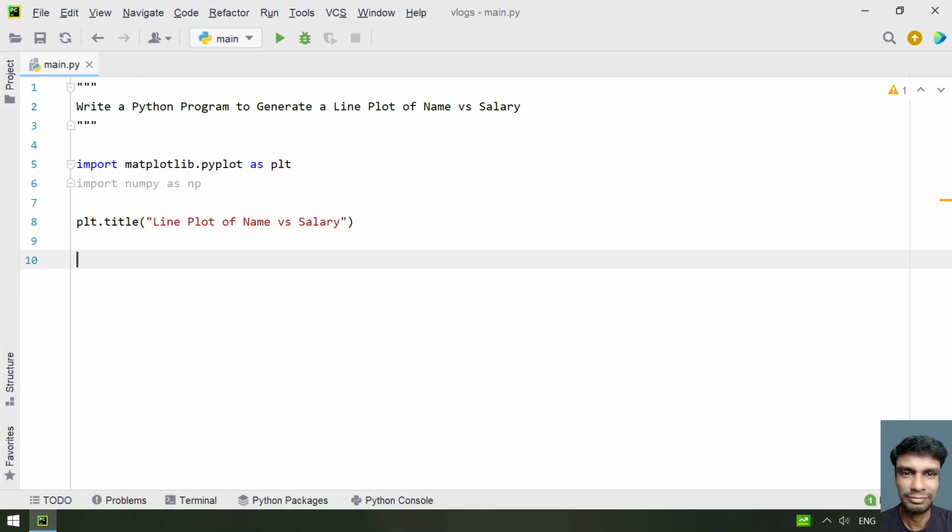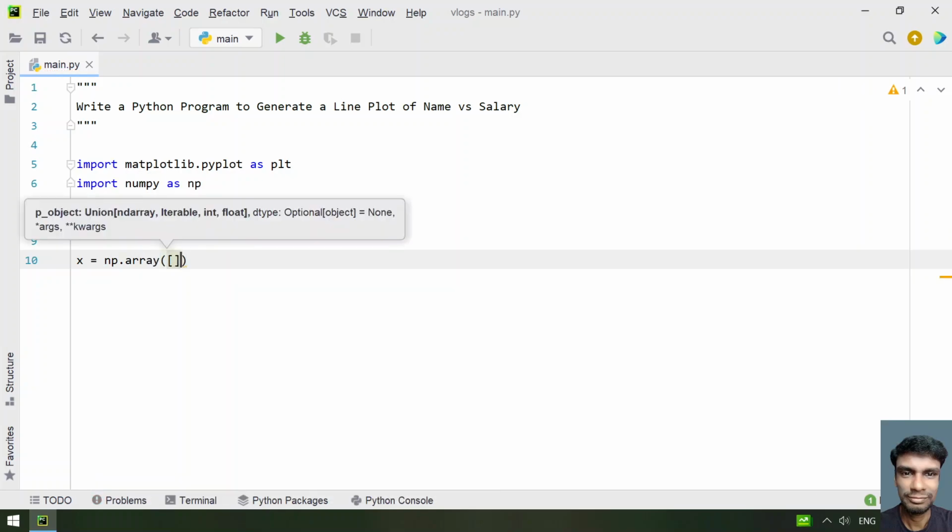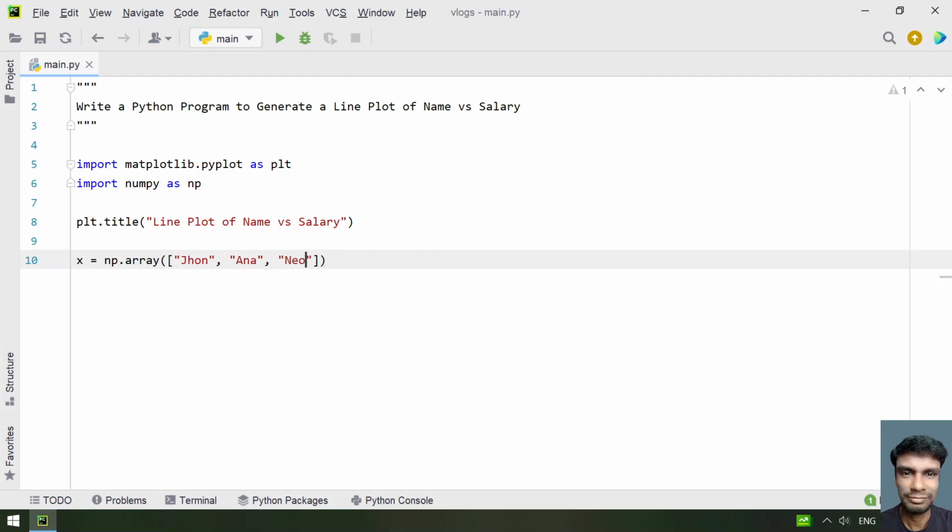Once we set the name, we have to take the values, that is, employee details. So let's take random values as employee names. Let's take variable x and let's take numpy.array of employee names. Let's take a list and say John is the first employee, then Anna is the second, then Neo is the third, then Sam is the fourth employee. Let's take only four details.